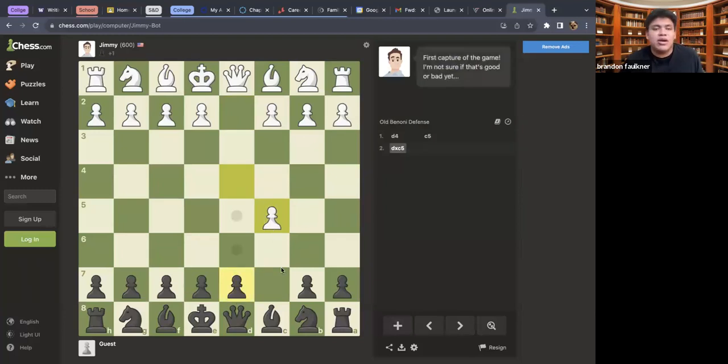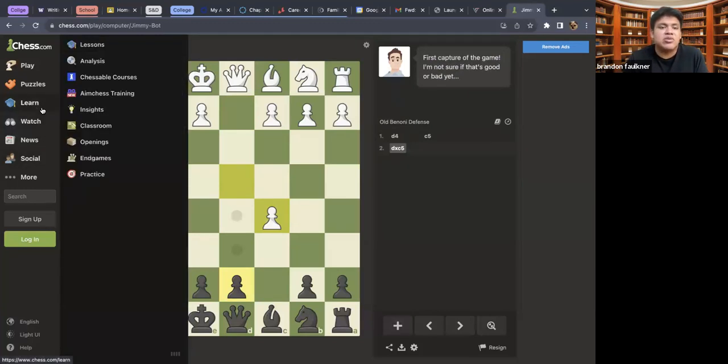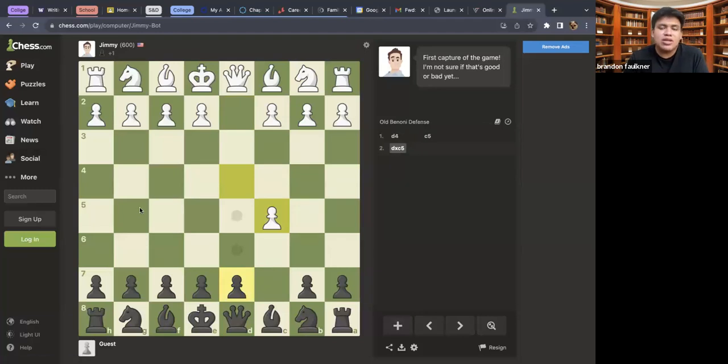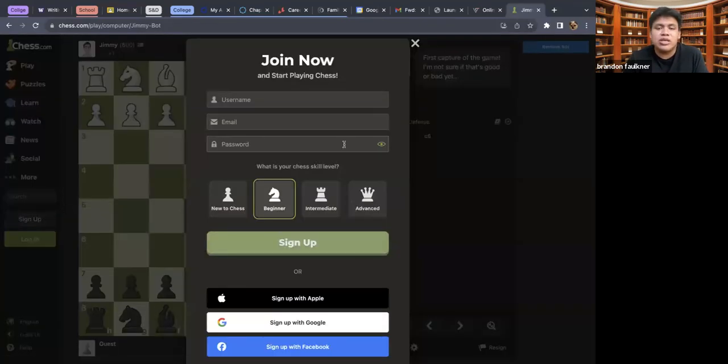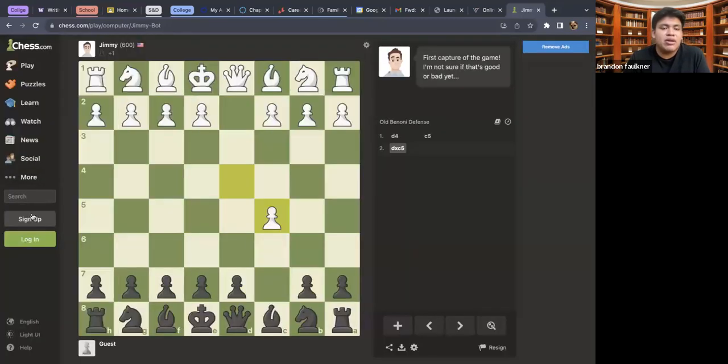Now, say you might not know chess, right? Well, chess.com actually gives you kind of an option for that. And usually to access that option, you will need to sign up. So in order to sign up, there's a little button down here that says sign up. So see how it's highlighted.